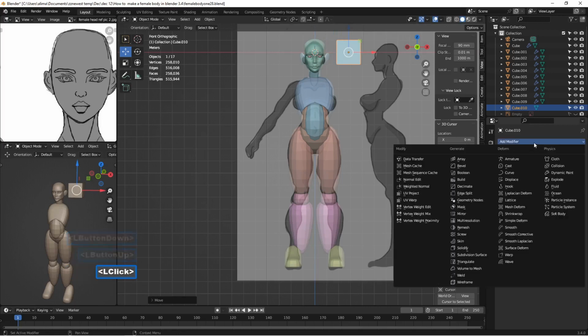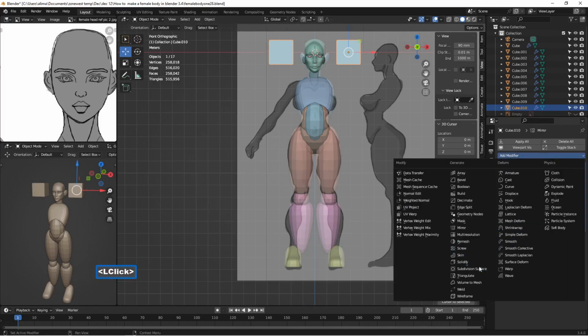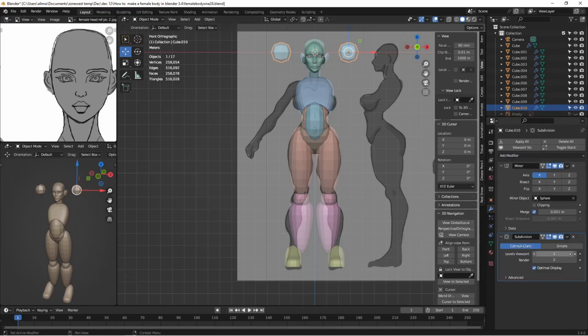We're going to go to our modifier. We're going to put a mirror modifier on this. For the mirror object, we're going to select here. We'll press S to select the sphere, which is basically the head. We're going to add a subdivision surface modifier to this. Change the levels viewport to 2.